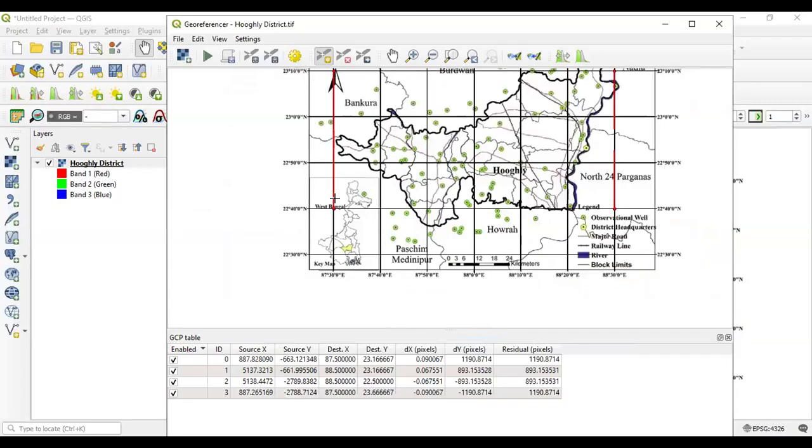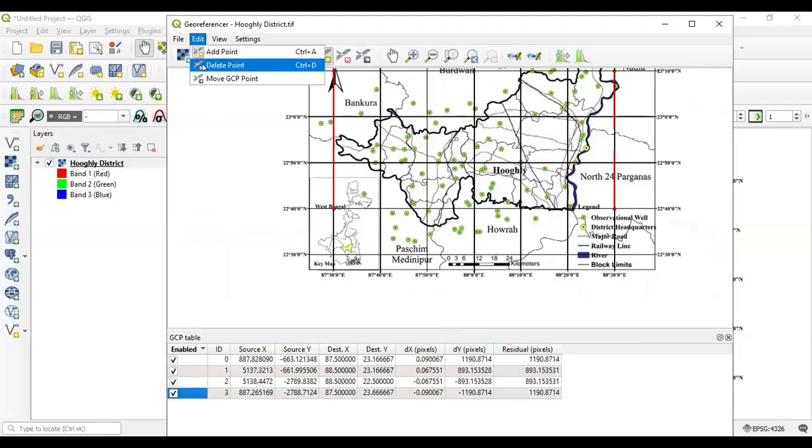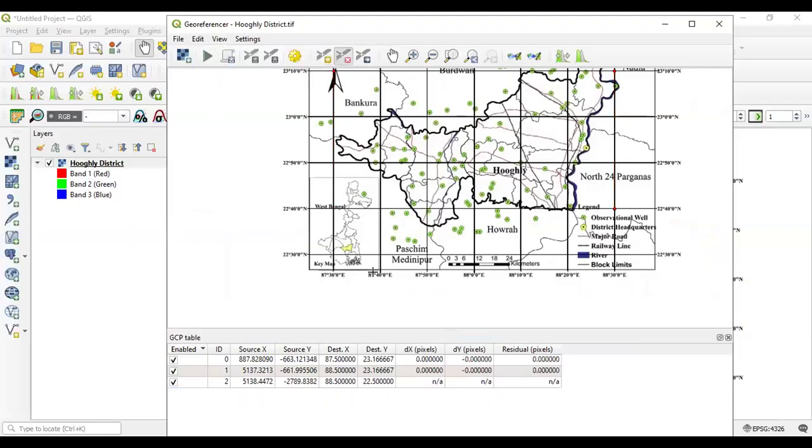Sir, can we choose any point of our choice, or should the four points be equally spaced? No, actually you can choose any point. Actually this point, I made a mistake, and that's why this error is coming. So I will delete this particular point. For deleting a particular point, you just go to the edit option and delete it from here and click on here. So our third point is now deleted.